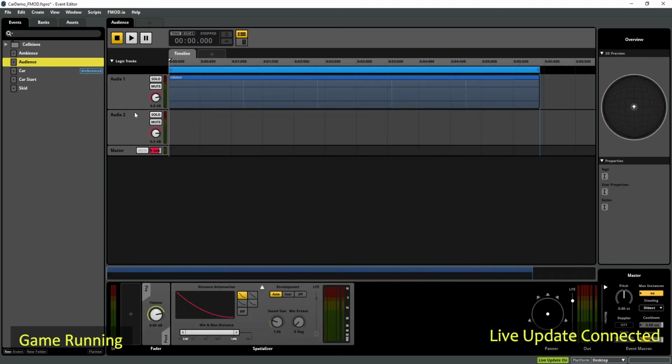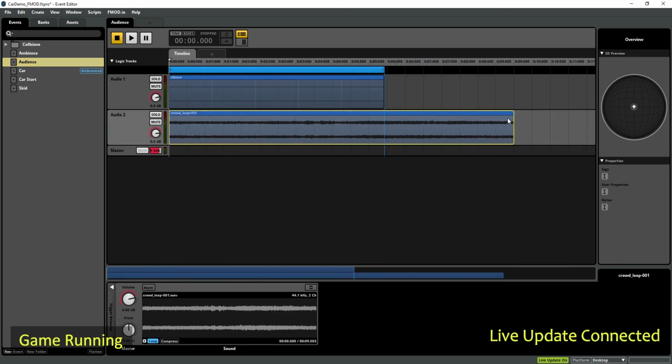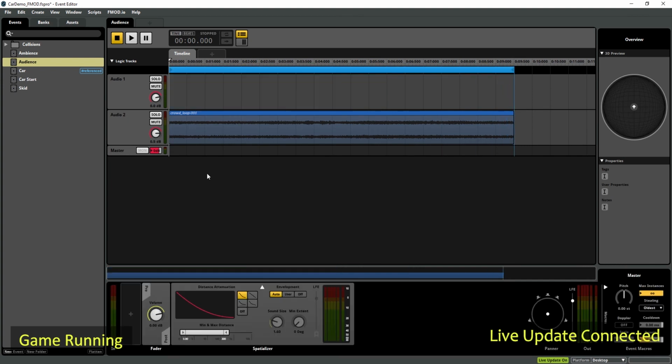I'm also going to add in an audience, and you can see I've done the same thing with silence. I'm going to add in my crowd loop. You can hear it start to play immediately. So you can see I can easily drop in and test audio files while the game is running.